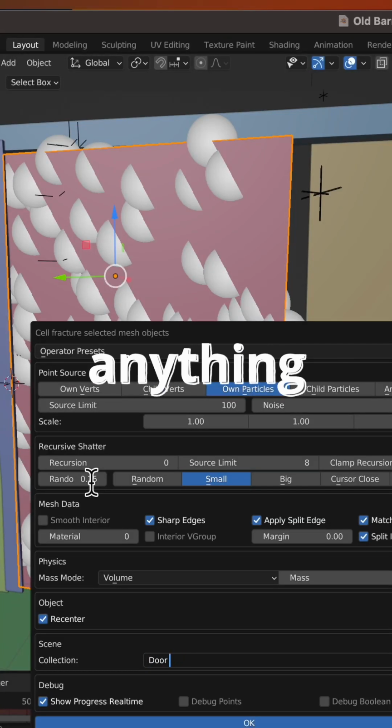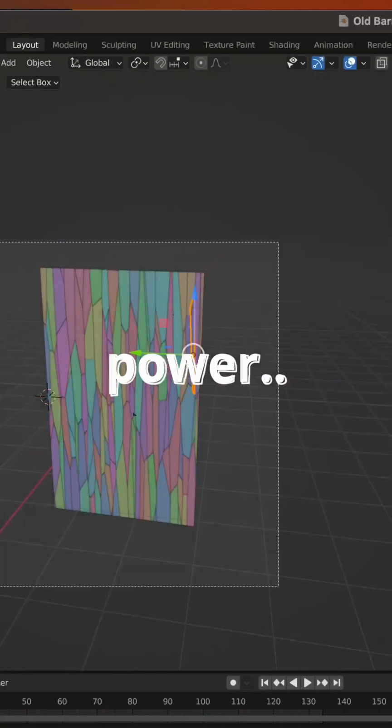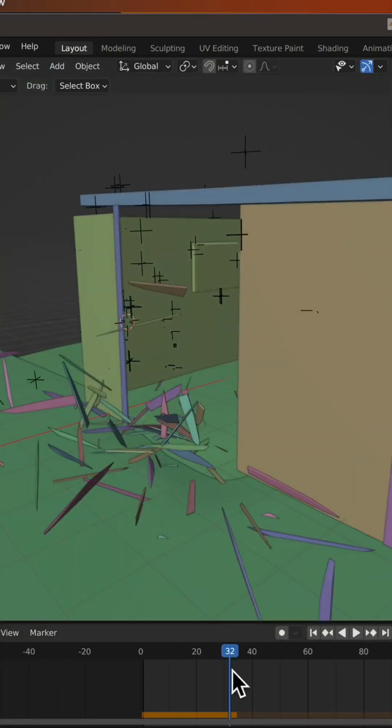Everybody knows that simulating anything in 3D takes so much time and processing power and trying again and again and again. There's just so much that goes into simulating anything in 3D.